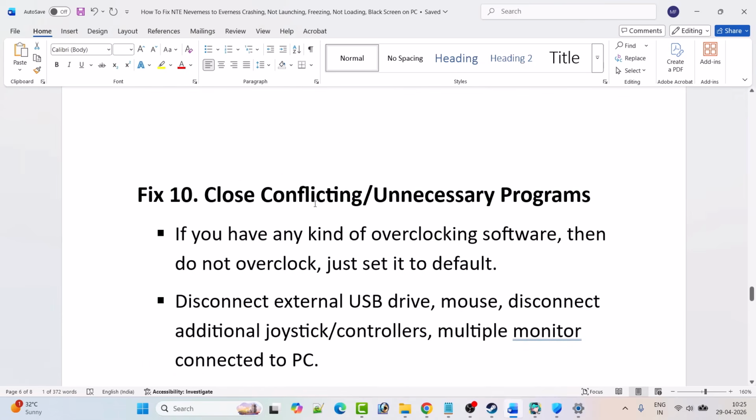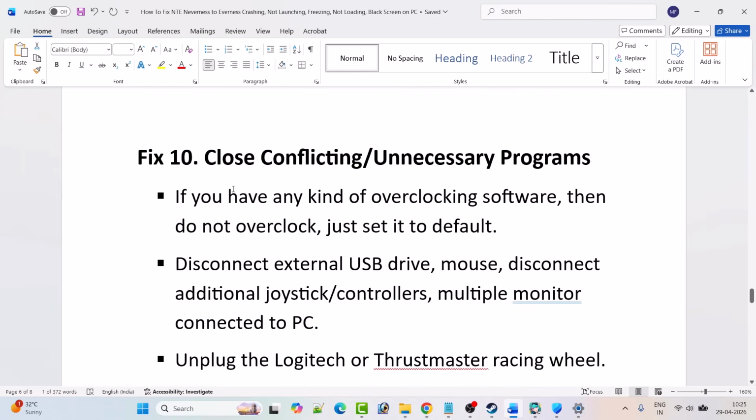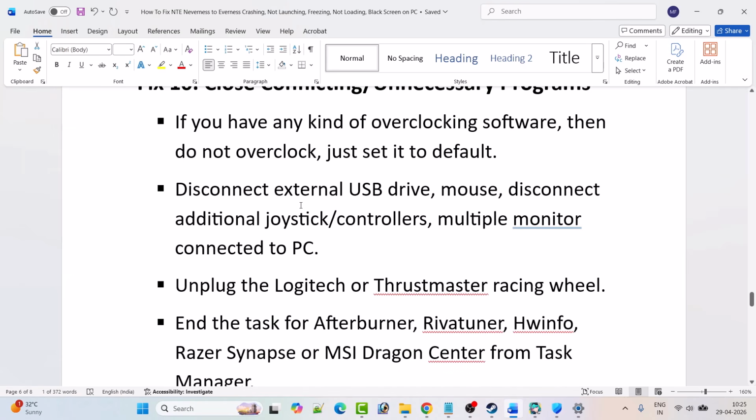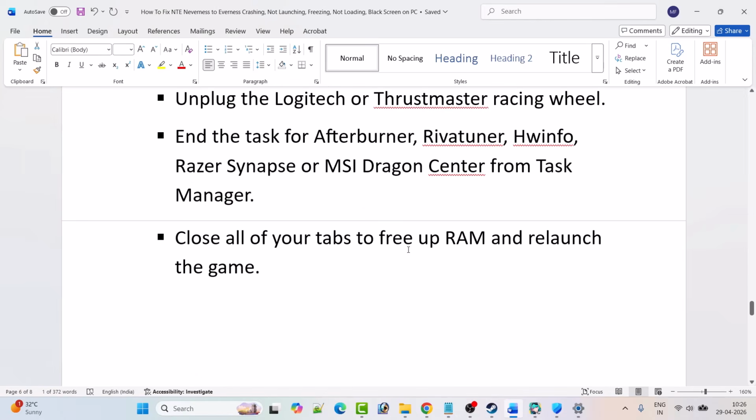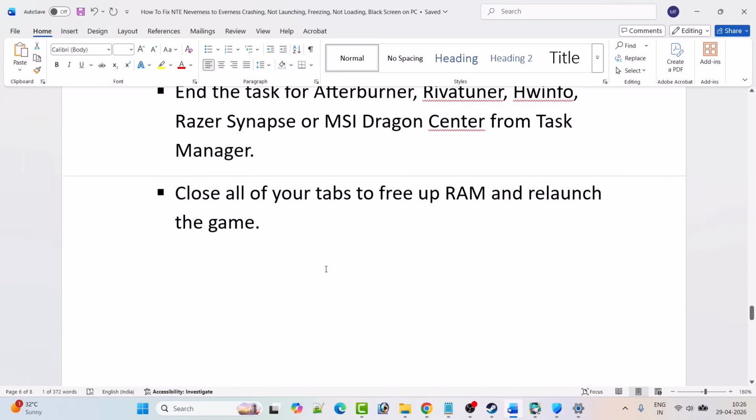Fix 10 is to close conflicting or unnecessary programs. So if you have any kind of overclocking software, then do not overclock it, just set it to default. Disconnect external USB drive, mouse, disconnect additional joystick controllers, disconnect multiple monitors connected to PC, unplug the Logitech or Thrustmaster racing wheel, and end task for Afterburner, RivaTuner, HW Info, Razer Synapse or MSI Dragon Center from Task Manager. Close all of your tabs to free up RAM and then relaunch the game and check.